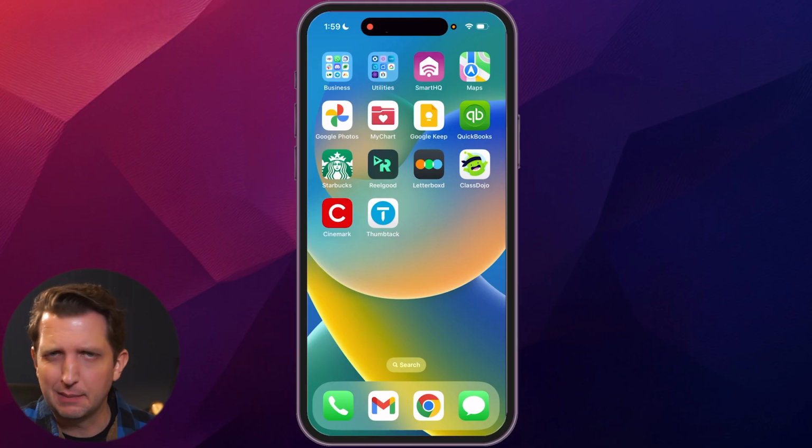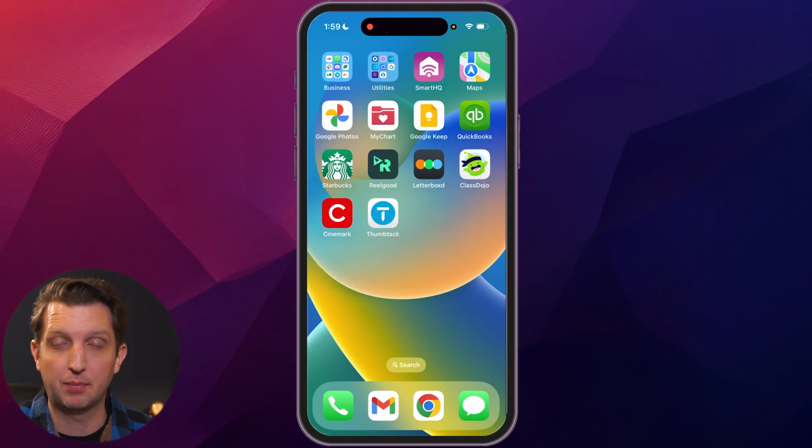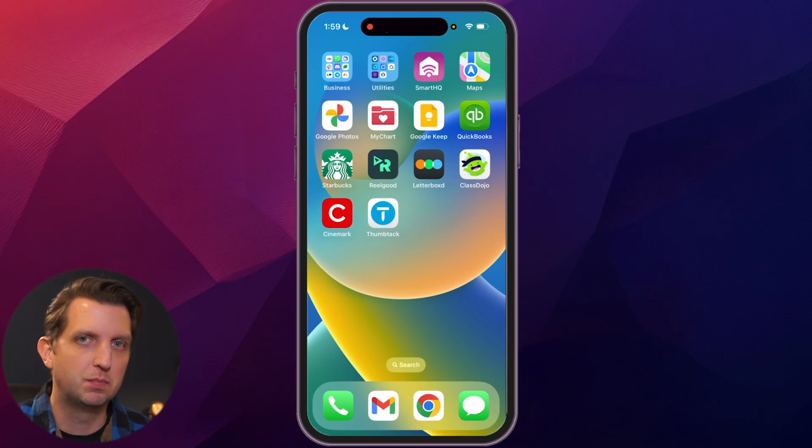Today I'm going to be showing you the simplest way to set up Gmail on your iPhone. Let's jump in. So there's a couple of different ways to do this. You can certainly add your Gmail to the Mail app on your iPhone, but I think a much better user experience is through the Gmail app.